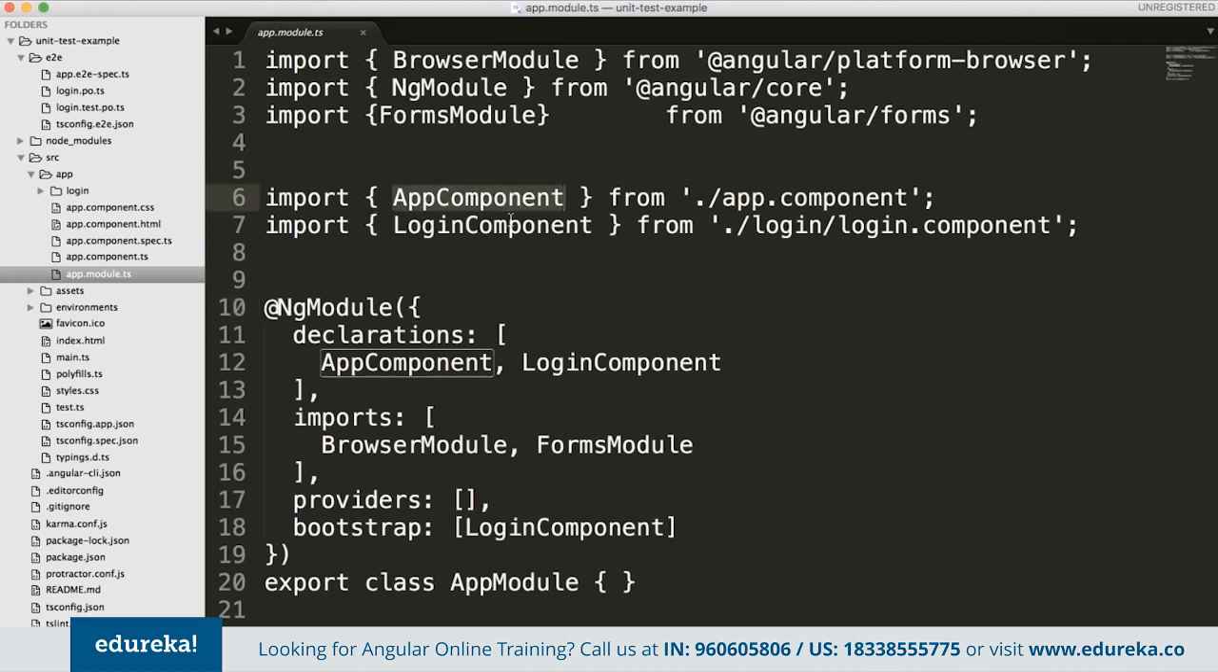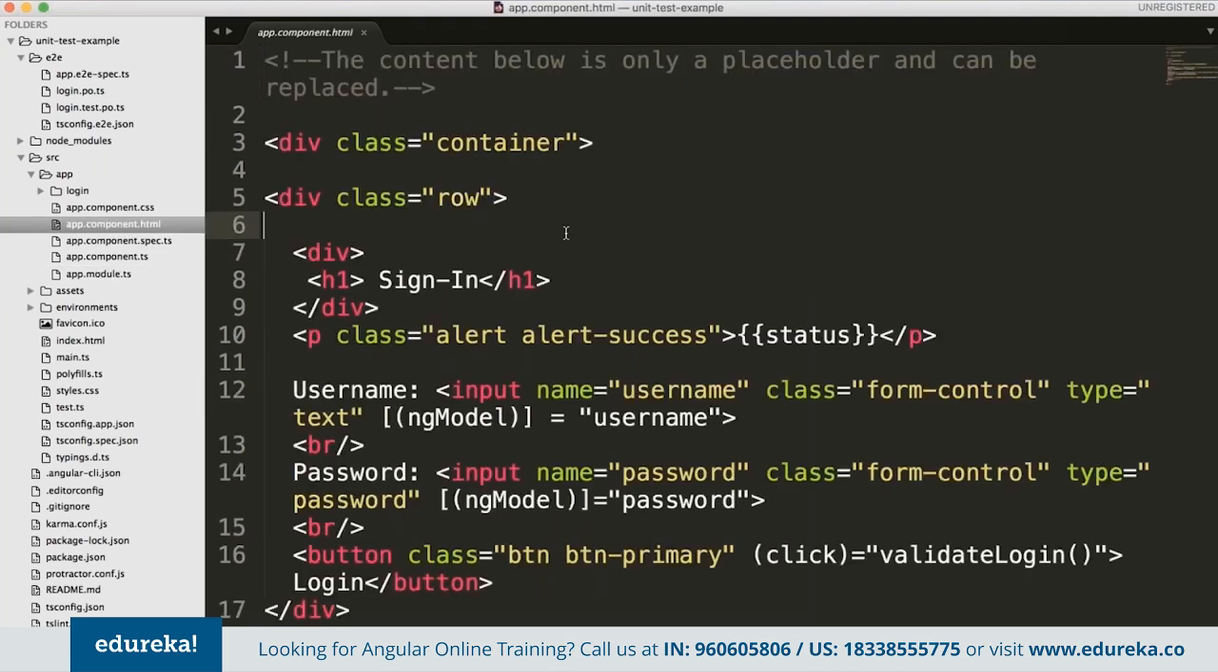I have a main app component. I have a login component. It also has the forms module imported. So now you have a login component. The login component is a root component for you. Now go to the login component HTML.